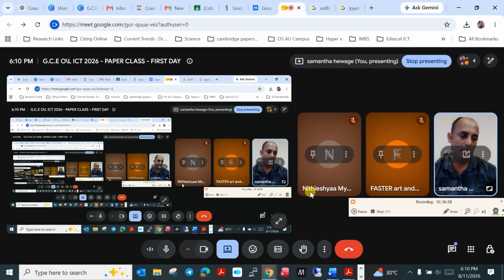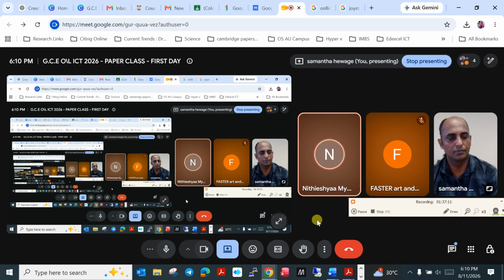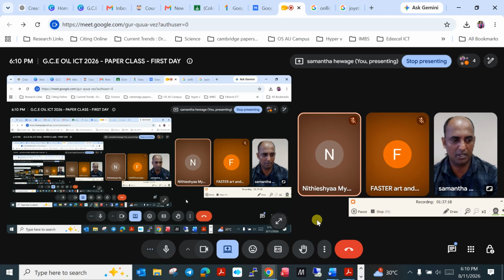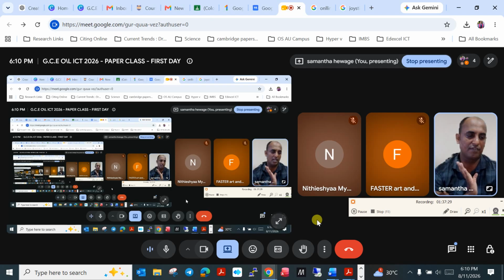Niteshya, can you tell me what's the purpose of the cache memory, as I taught you now? Cache memory is a primary memory. No, it is not a primary memory. We have RAM and ROM, don't forget. Cache memory is not a primary memory. You can say it's a kind of memory.